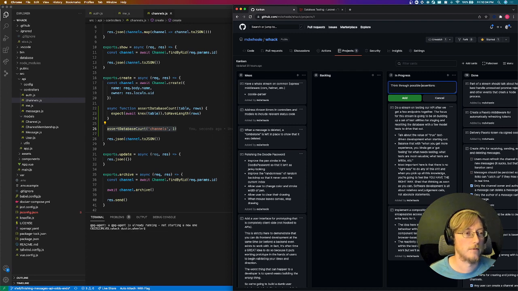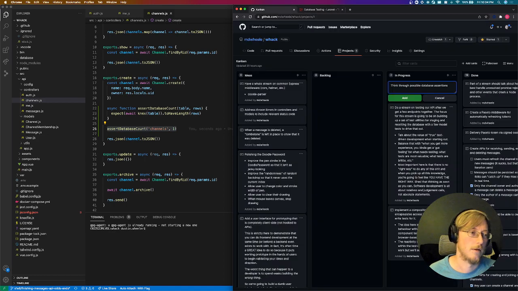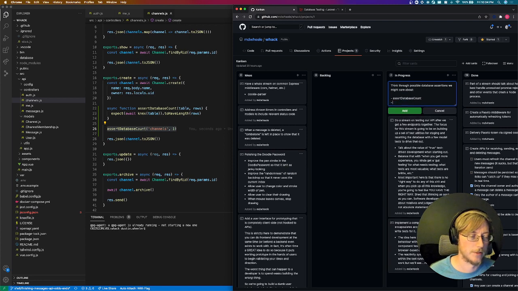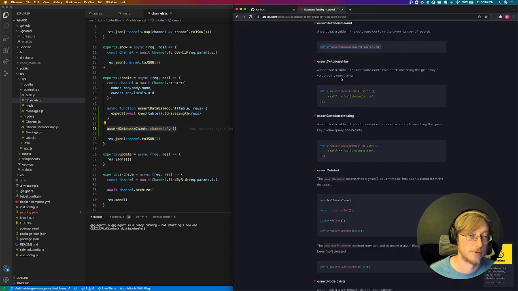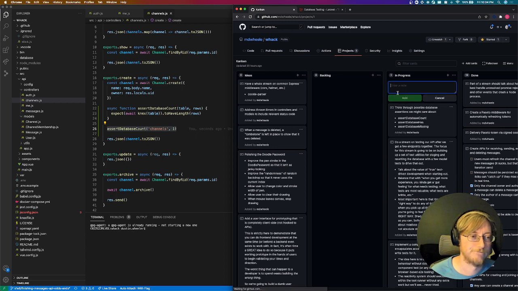Database assertions we might care about. So assert database count, we might as well do. There might be some use in that. Assert database has. This one's great. And we might as well do assert database missing, which will probably just call this and return the opposite of it, whatever it is.